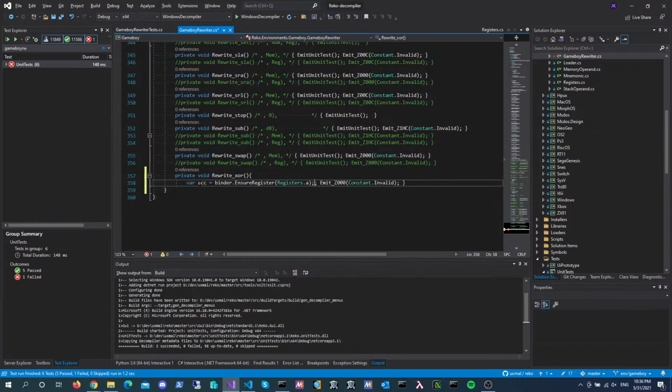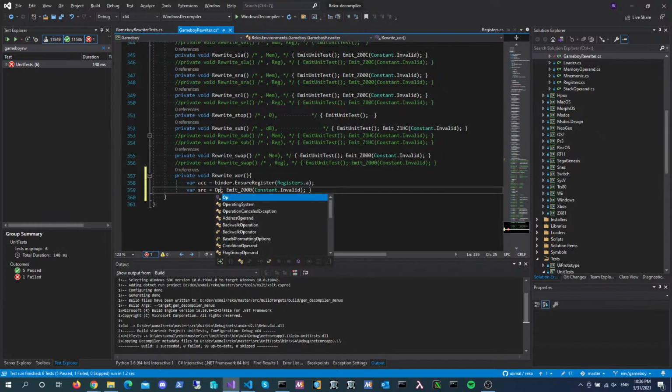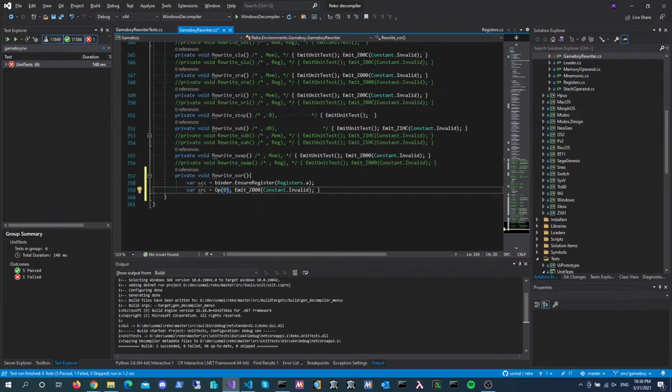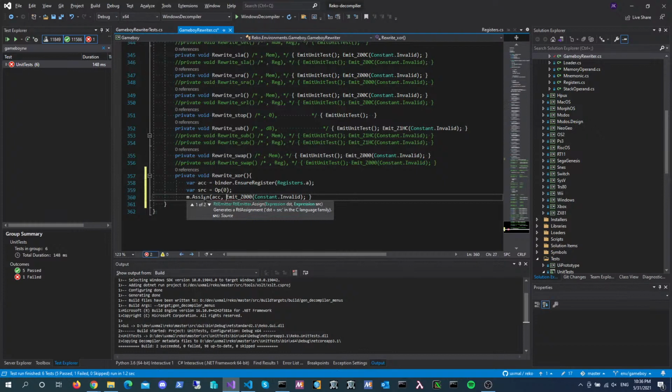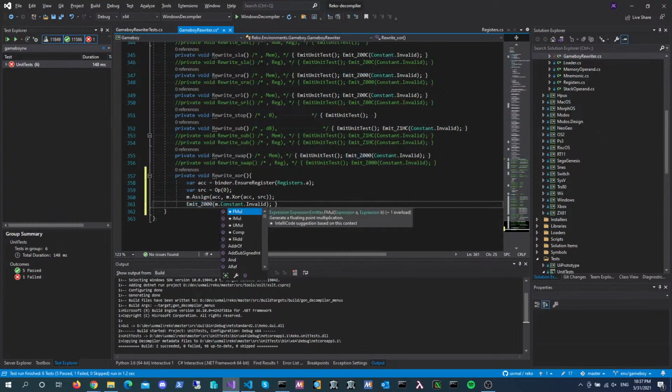That's the accumulator. And then we'll have the source operand, which is going to be operand 0. We only have one operand for the XOR instruction on the architecture. And then we need to perform an XOR. So we'll say assign to the accumulator the result of XORing the accumulator with the source. Right. And then, as a final step, we need to emit a condition code based on the outcome of the XOR instruction. And this is the idiom for doing that.